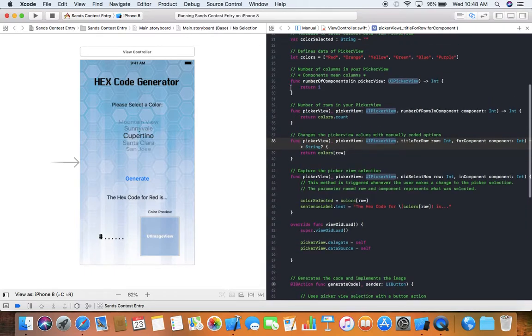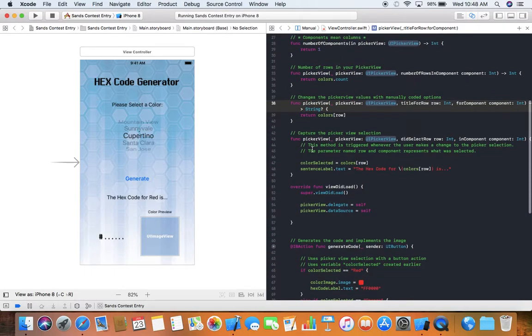Actually, it's these three that are first incorporated with it, and you have to include this line of code right here, which is didSelectRow, and this is the piece of the code if you want to capture the selection you choose. Without this, whatever the user selects wouldn't have any impact. This method is triggered whenever the user makes a change, as in if they scroll up or down or use a different row or column. The parameter names row and component represent what was selected.